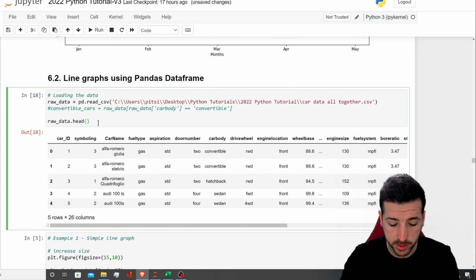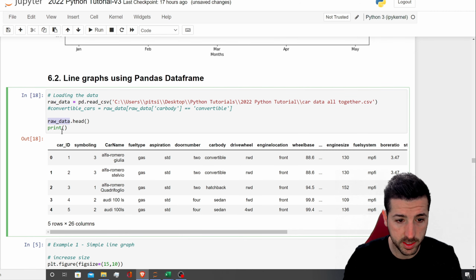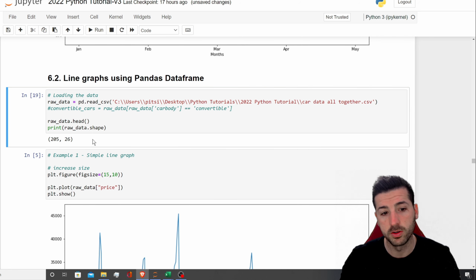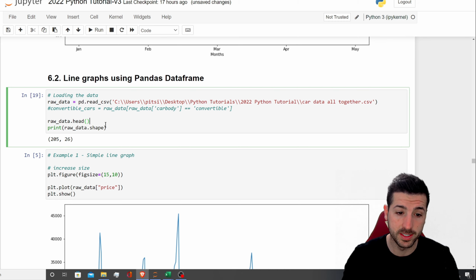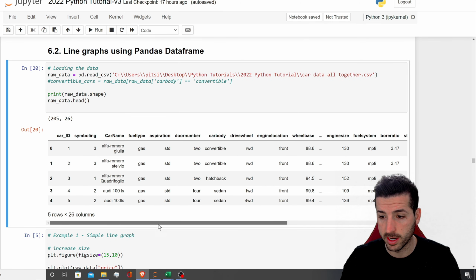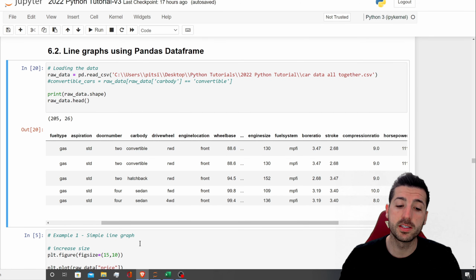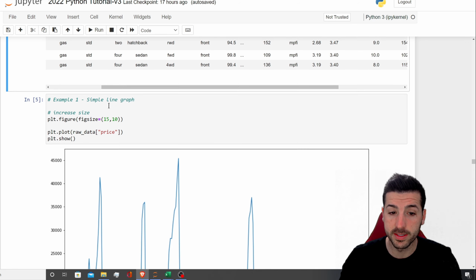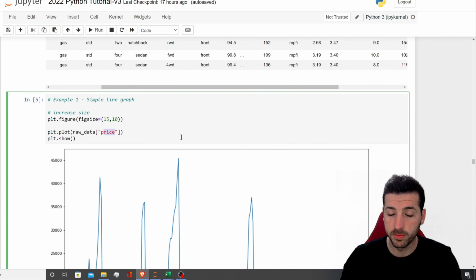We can also print the shape, so we can see how many columns and rows we have. So dot shape, you can see we have 205 rows and 26 columns. I'm going to move this here and then type in enter, so we can actually see our data. And the first thing we want to do is to create a simple line graph showing the price of the cars.